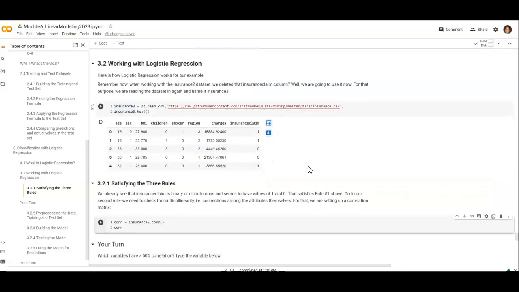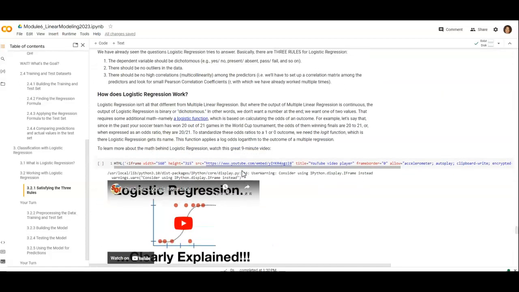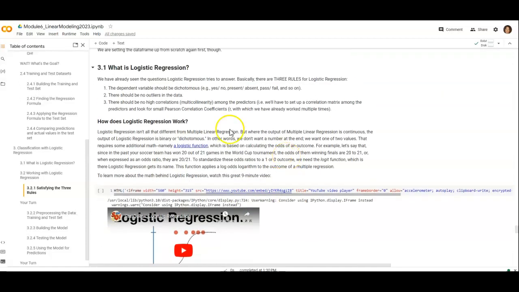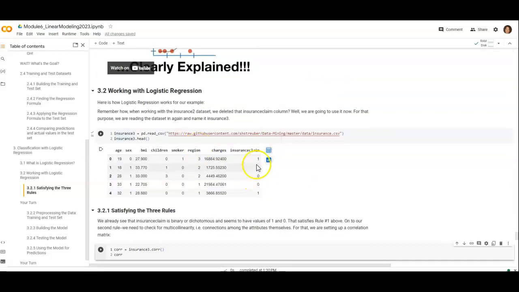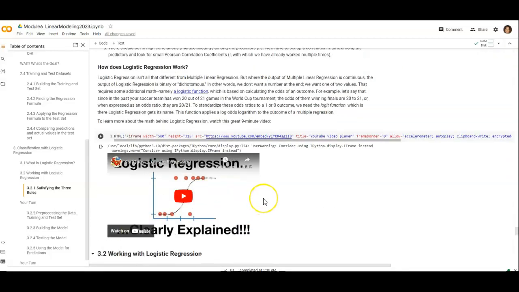So how do we work with logistic regression? Well, first we're going to need our entire data set, which I've already loaded here with the insurance claim column. And then we're going to check our data set against the 3 rules of logistic regression. Remember, the dependent variable should be dichotomous. Well, that's already true here because we have ones and zeros in insurance claim, which is our new dependent variable.